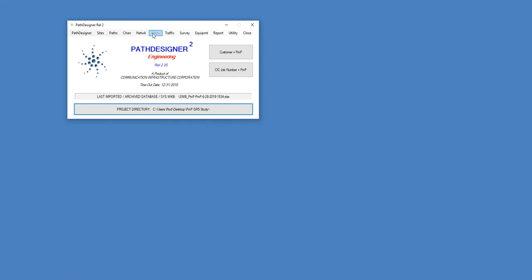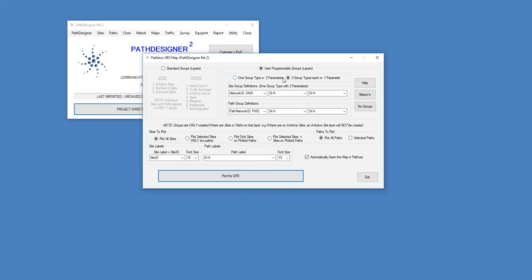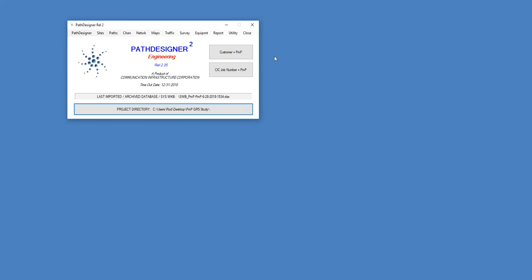I won't show you, but I'll mention quickly, when we plot, we don't necessarily have to do it in the layered way I've shown you. We could select only a specific site. So if we just wanted to see one site, or even one path for that matter with its end sites, we could select them in the managers and just say plot only selected site, or only plot the selected paths. So we have a lot of capability, and we can layer the network in many, many ways, and we can put labels on the sites and the paths differently according to our needs.